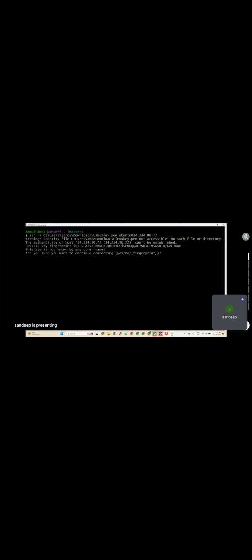It will ask, so to continue, we need to press yes, because see, it is saying, are you sure you want to continue connecting? You type yes, then only we should be able to get connected. Permission denied. So we need to provide the permission for the PEM key. That is what it is saying: permission denied for a public key.